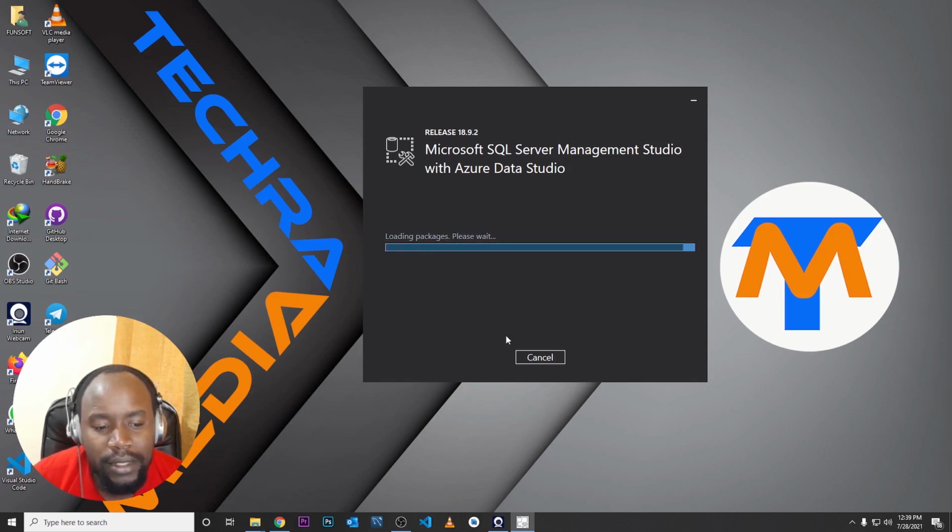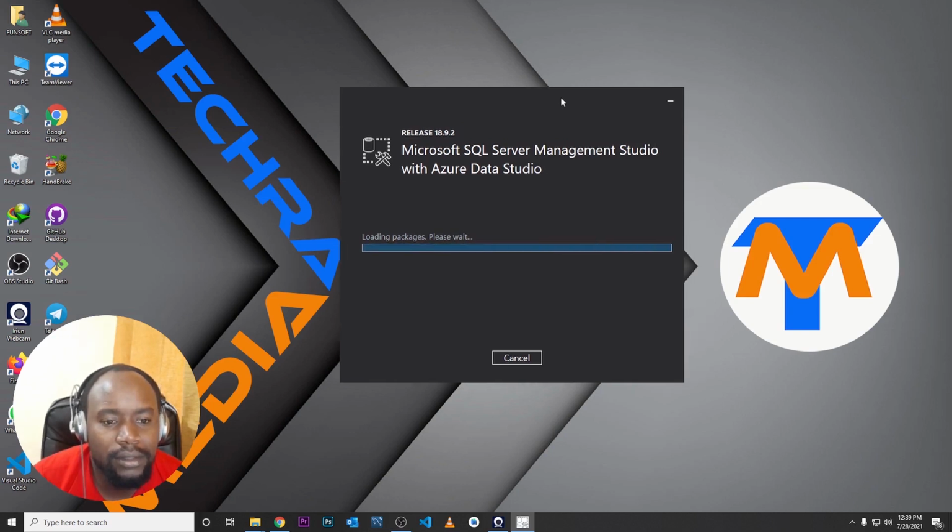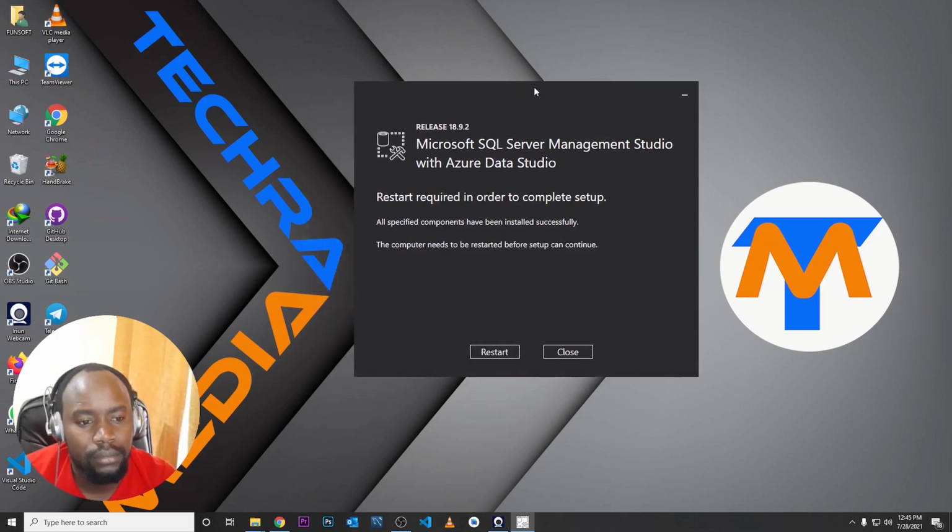So it's loading packages. These are also going to take quite a while. So let's give it time to complete, and then we resume the video once it's complete. Guys, our SQL Server Management Studio is done with the installation, and it's prompting us to restart. So we'll go ahead and restart our computer.